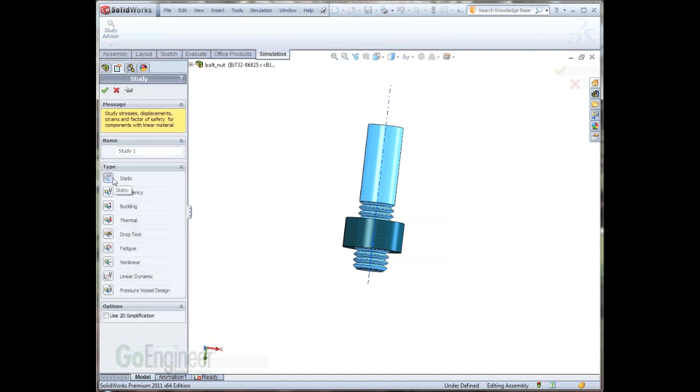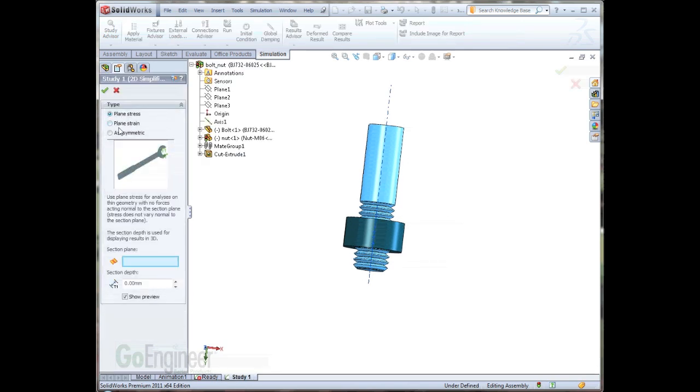And this new 2D simulation covers both static, thermal, and nonlinear studies. You'll notice down here at the bottom there's a use 2D simplification. For this example, we'll use nonlinear and we'll turn on the 2D simplification, and it gives us three different types of simplifications that we can do based upon how we like to analyze the part.